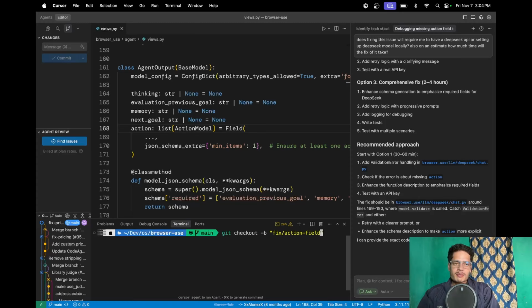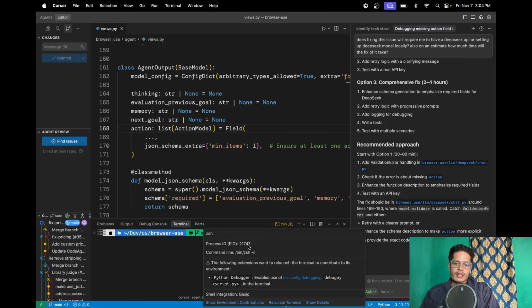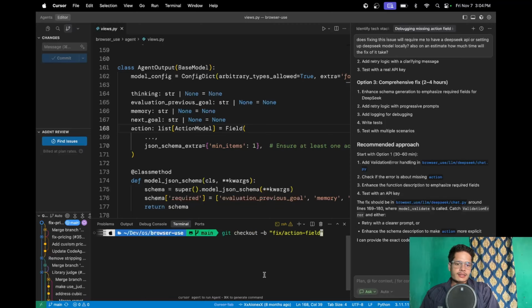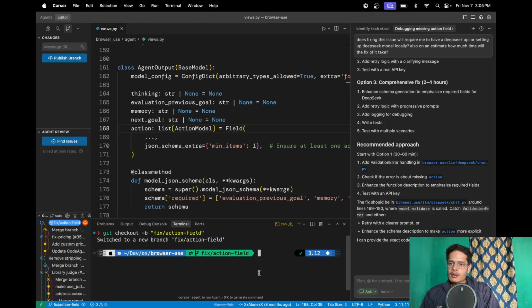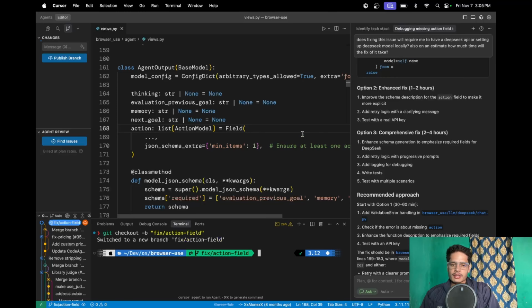Also, whenever you make branches, please make branches like these, whatever is your purpose. Mention it here, then slash and a small name of that whole branch, so that it is crisp and self-explanatory, so that no one has to ask you what this PR branch does. So we have created this branch, and after that we will make our changes in that branch itself.